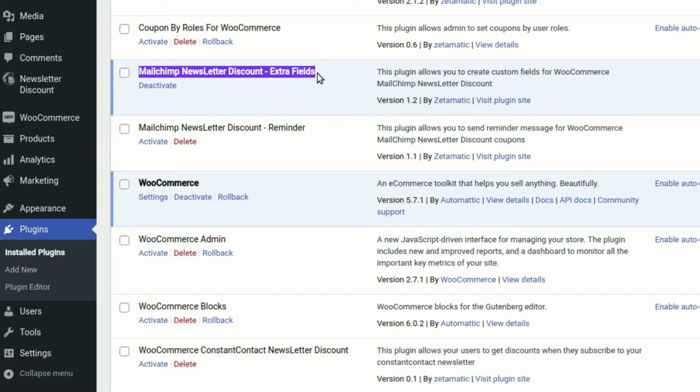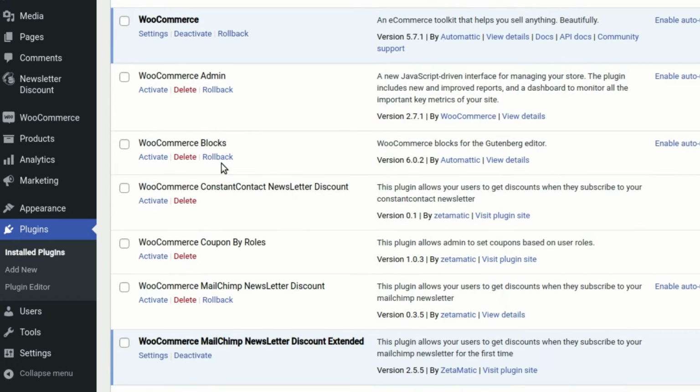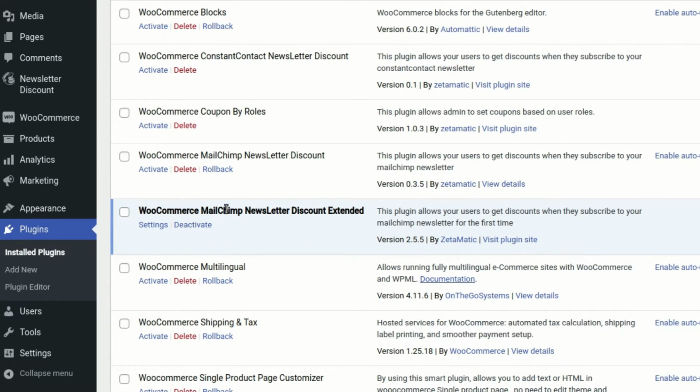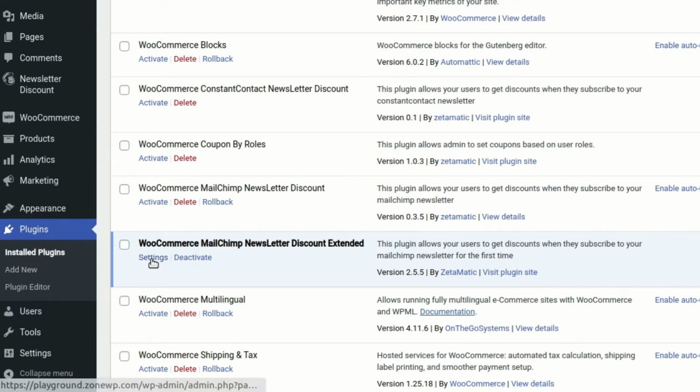Check that you have already purchased and installed the extra fields from our store. You've also already installed and activated the WooCommerce MailChimp Newsletter Discount Extended plugin. Then, navigate to the WooCommerce MailChimp Newsletter Discount Extended plugin settings page.